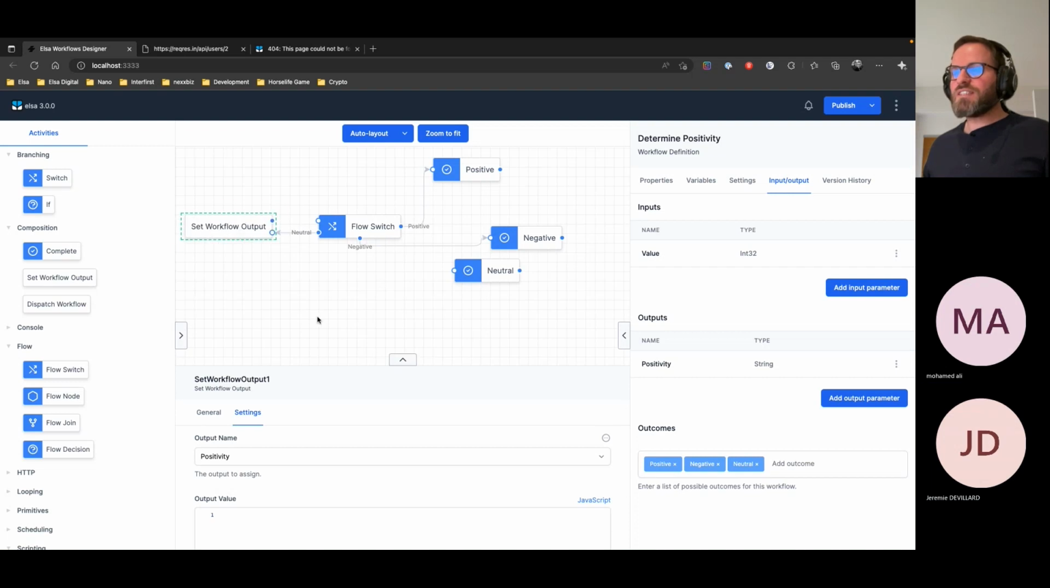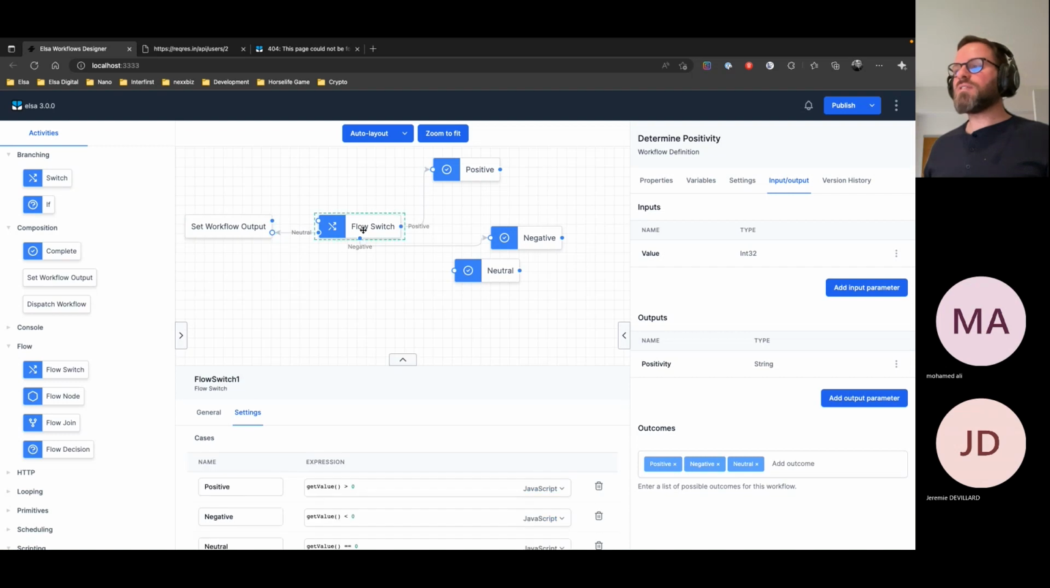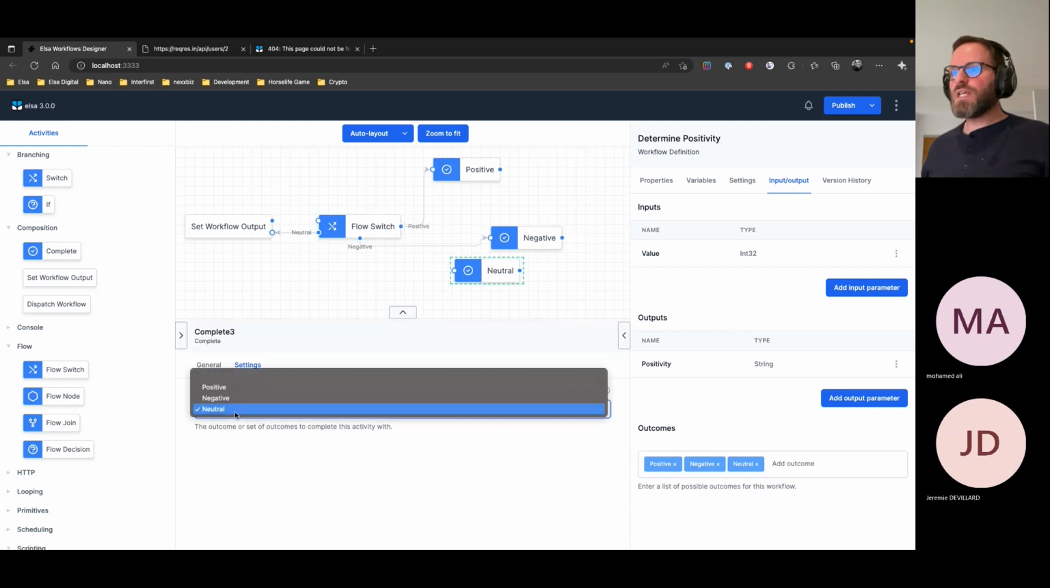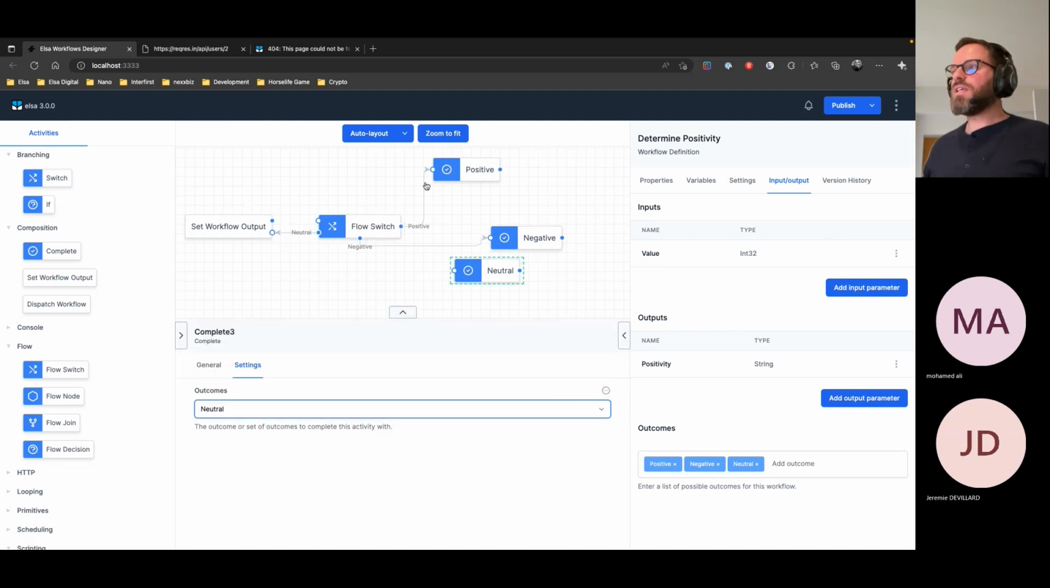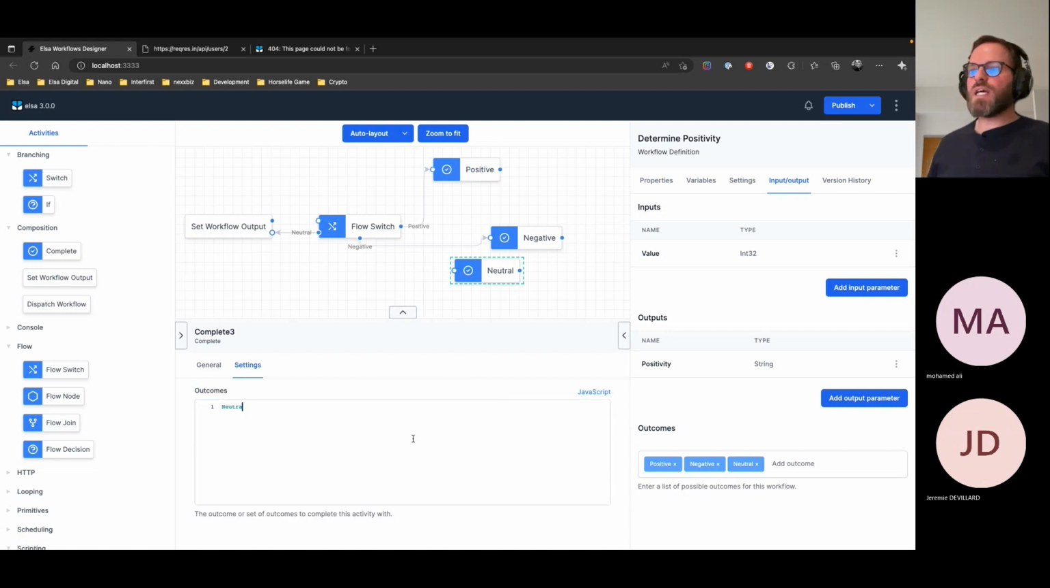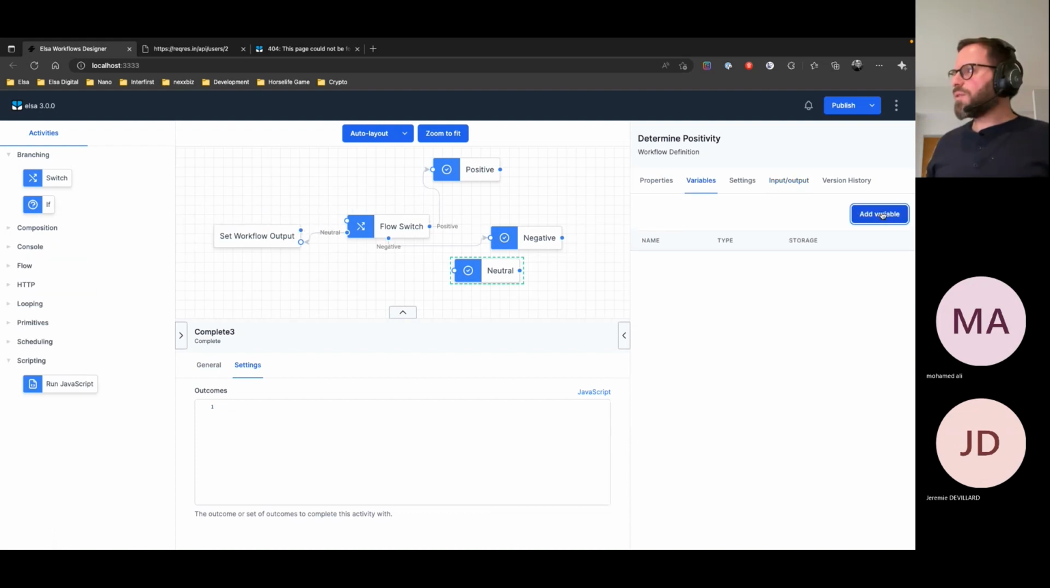Yes, and we could even store the actual positivity in a variable. Then we use that variable to set the output and also switch on the variable here if we needed to. Yeah, because, well, actually, then we don't even need this flow switch, because then we can just switch to JavaScript and return the outcome here. That's the easiest flow. So I like that. Let's keep it simple. So let's create a variable called.